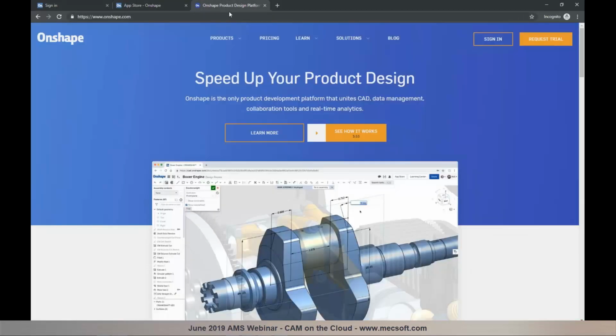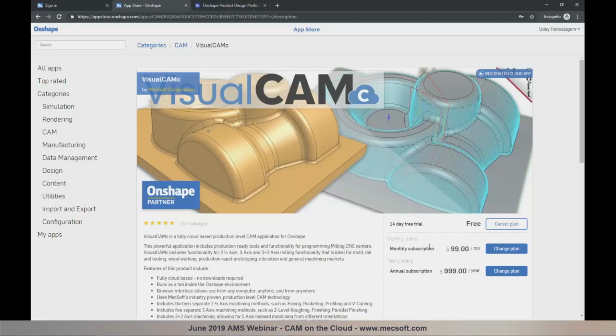Once you have signed in to Onshape, you can go into your app store and then you can subscribe. There's a free 14-day trial available. You can subscribe to it, and then you can sign up for the monthly or annual subscription.